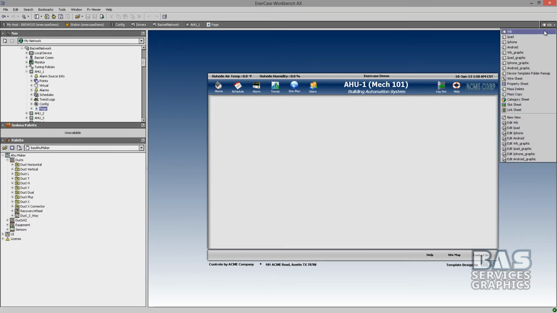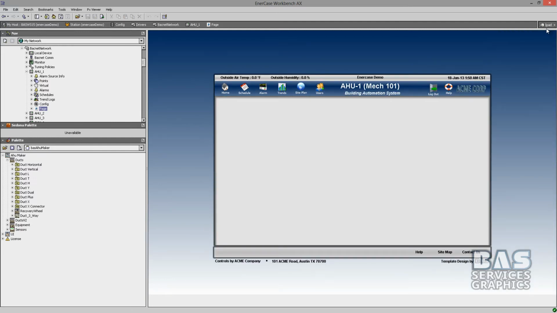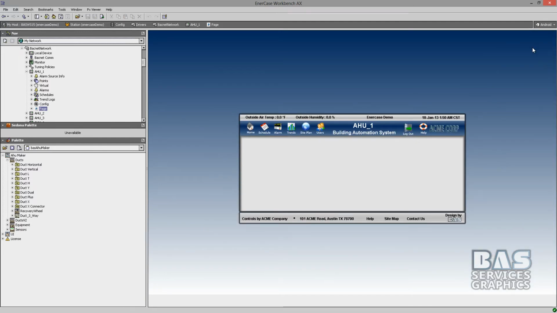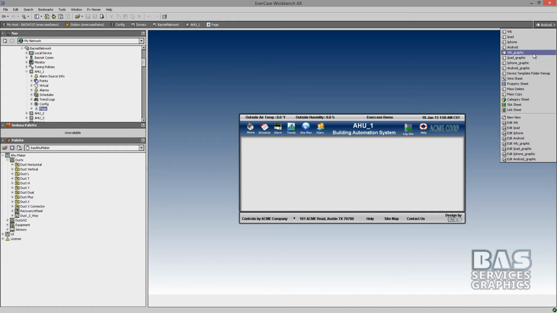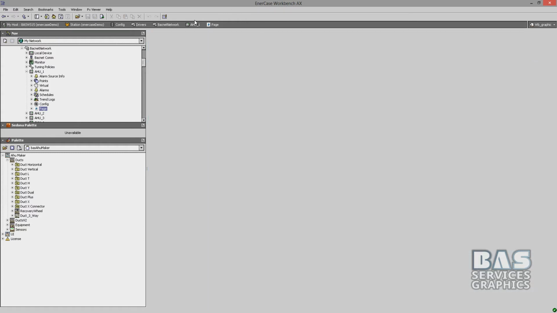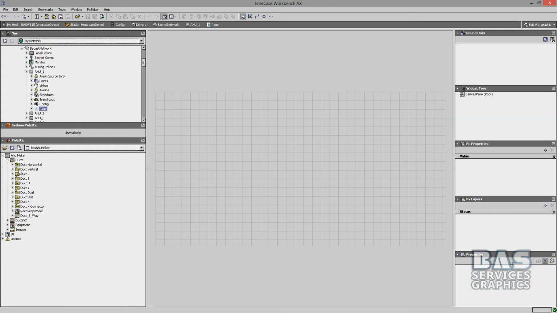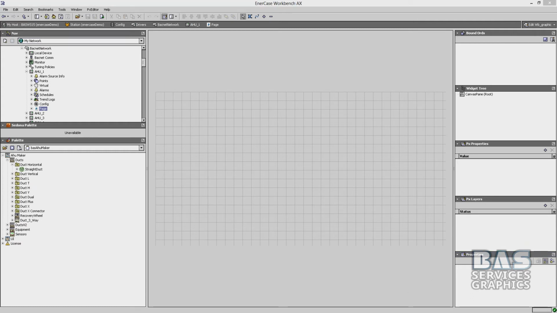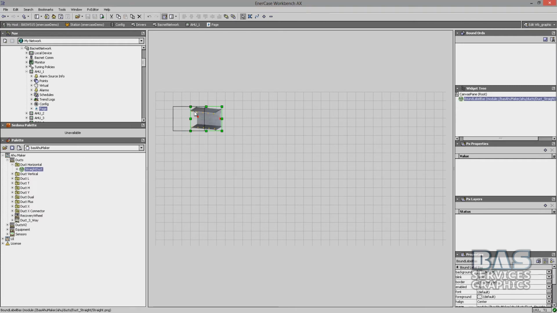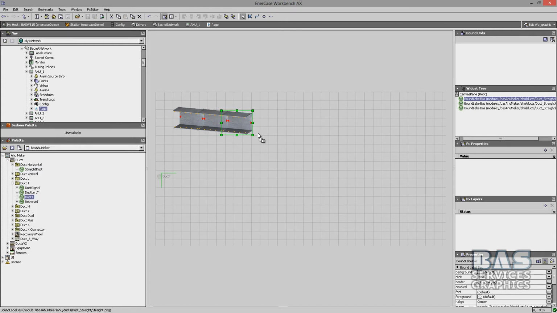This graphic actually has Workbench, iPad, iPhone, and Android views. You can actually go to the Workbench graphic, and we can just drag and drop the system to it. So we'll go AHU graphic, duplicate, and it will just snap right into its place. So the snapping makes it very easy.